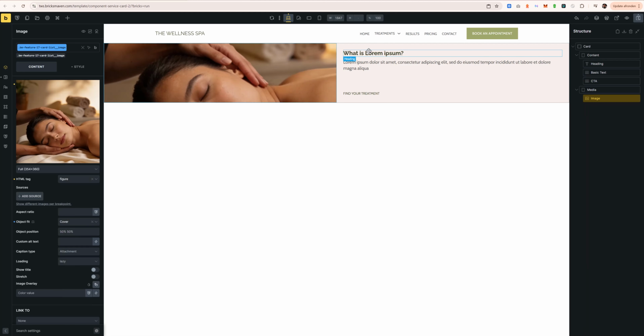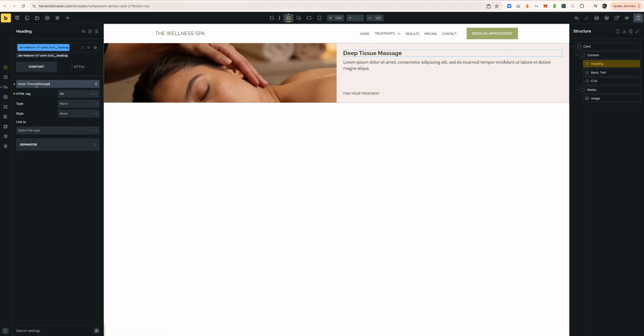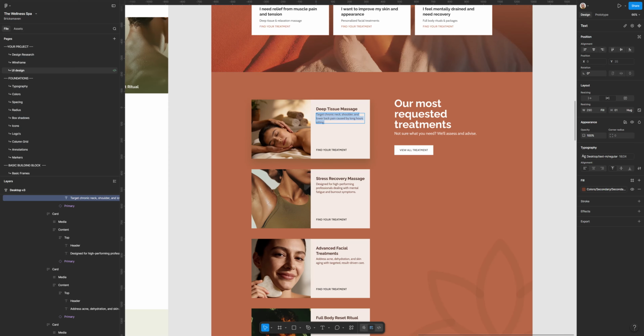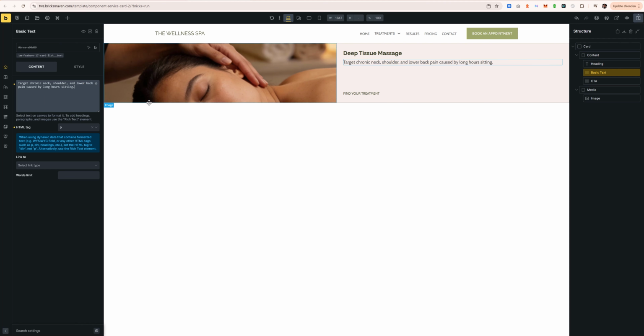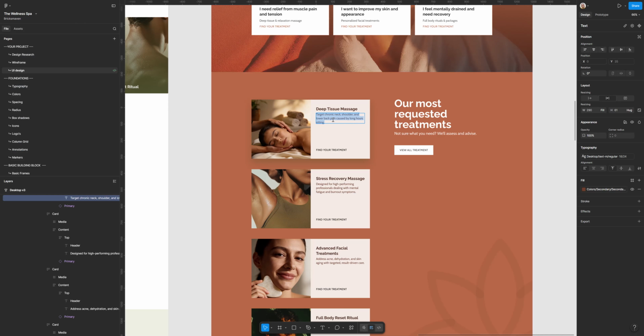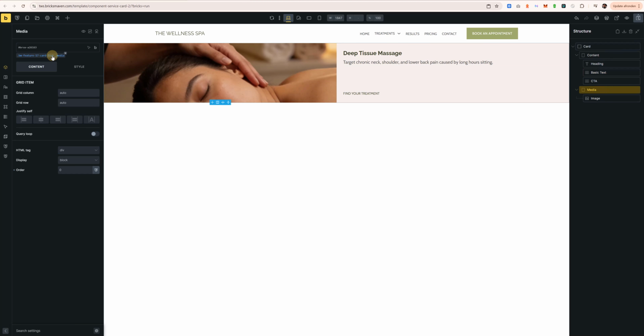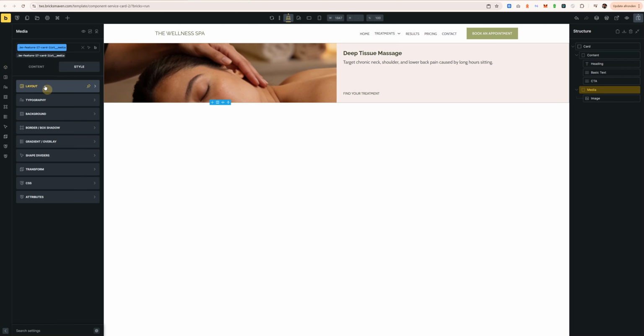Let me see, deep tissue. Did I? No. Yeah, I copied it. Deep tissue massage. Just copying the text. I just put this in just to see how it'll end up looking. And I think the text is M. Okay, set to M. Okay, so we leave that. Media set to -1. Cool.